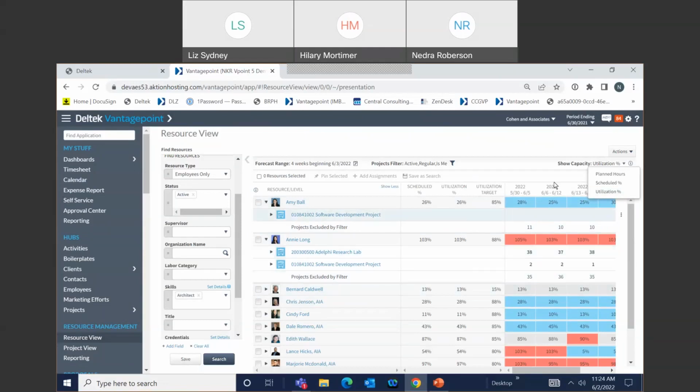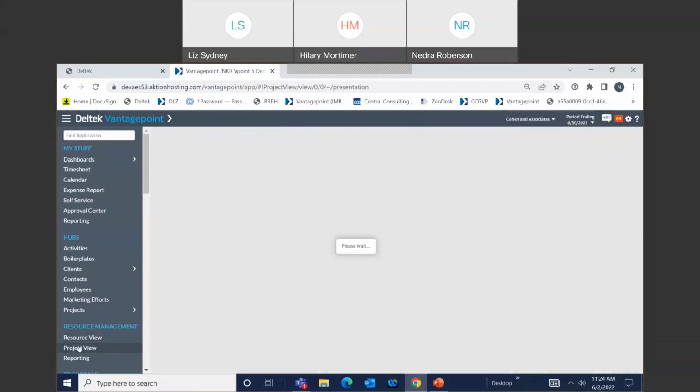You can add other columns if you want to use that rather than seeing the amount here with this gear right here. You can adjust your middle grid. Any other questions on Resource View before we move to Project View? No, but thank you so much. Okay, so now we're going to Resource Management and Project View.